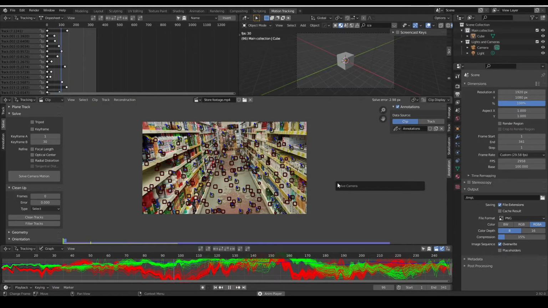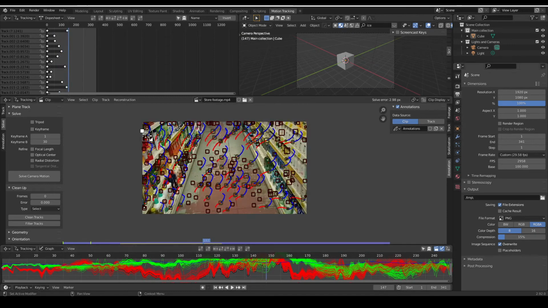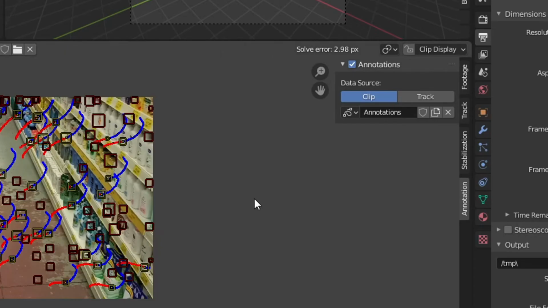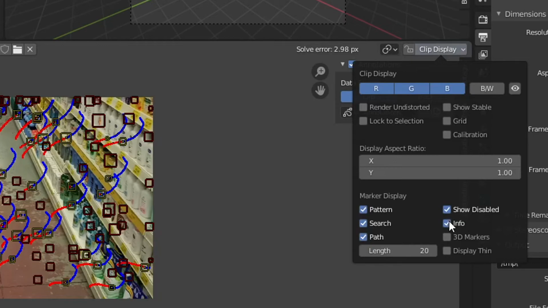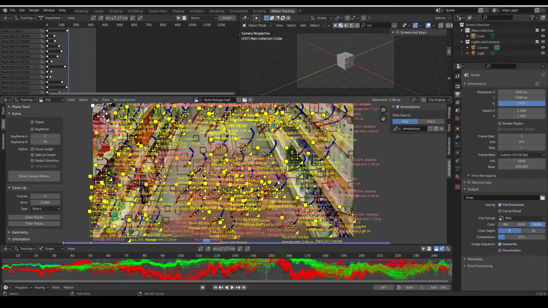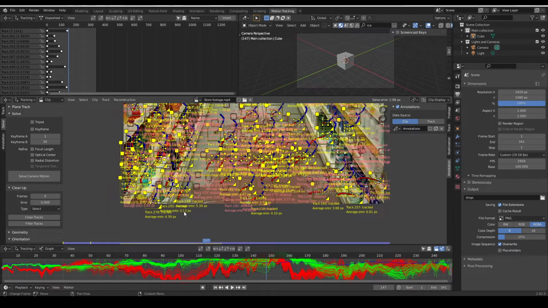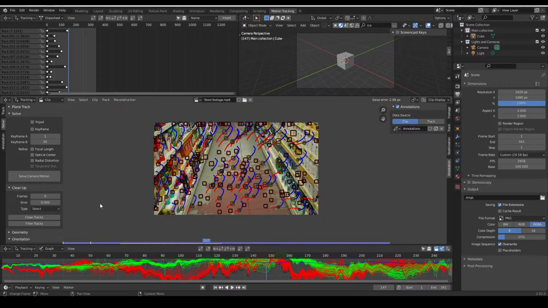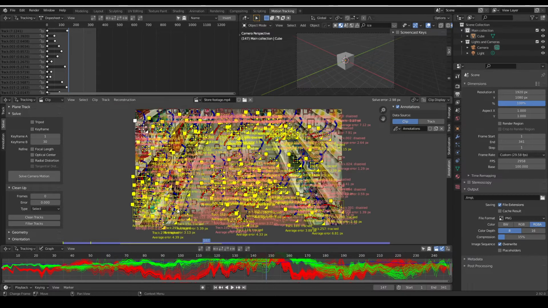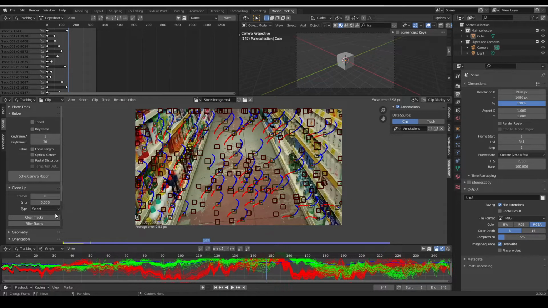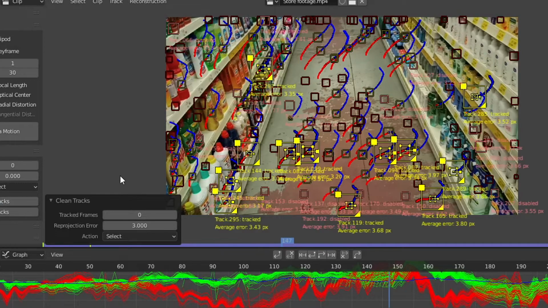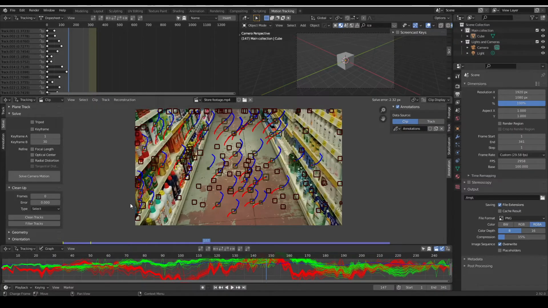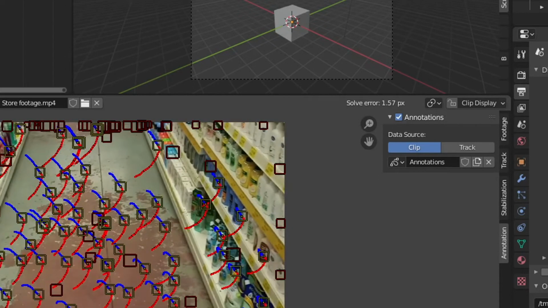You can also clean some of these tracks based on their average pixel error. To see that, go under Clip Display and check the Info box. Select all the trackers and you can see the details. There's way too many of them, and some of them are above 4 or 5, so let's clean up a bit more. Press Clean Tracks and select the pixel number above which you wanna delete the trackers, like above 3 for example. Press X and delete them. Then solve again. 1.5 pixels, wow!